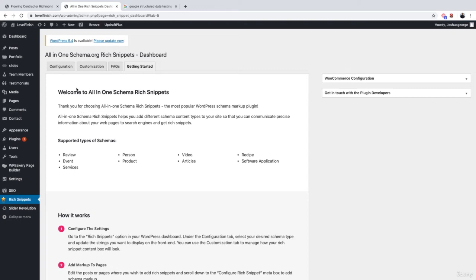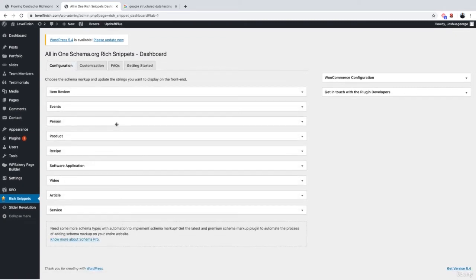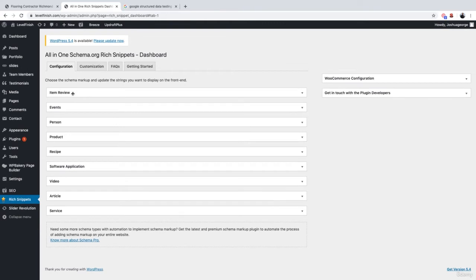So we can go into the configuration just to see the types of schema we have. We can pick from item review schema, events, person, product, recipe, software application, video, article, and service. So tons of different types of schema we can pick from. Article is typically the one most people use.